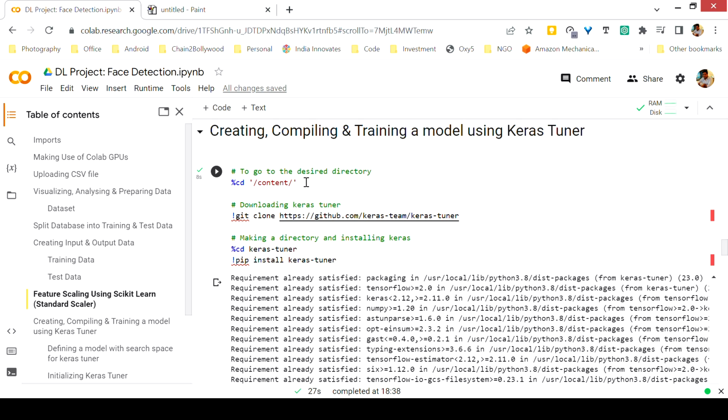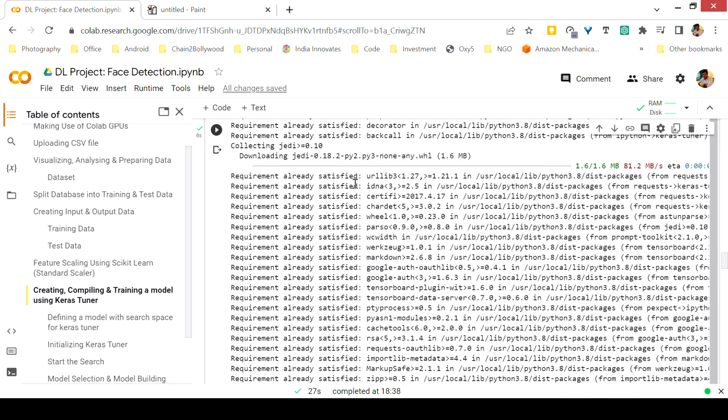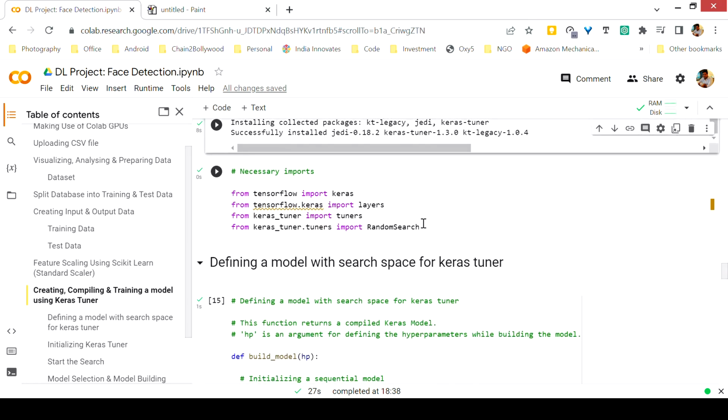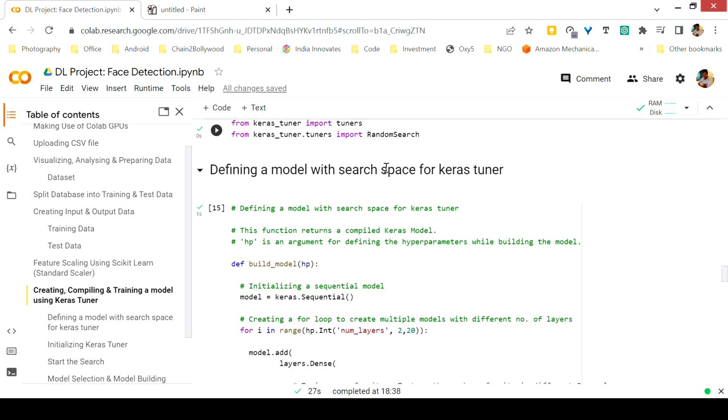So yes, I'm downloading KerasTuner here. Then I'm installing the KerasTuner to the desired directory. Then these are all the necessary imports. You might have some duplicate imports, but it's fine as of now.